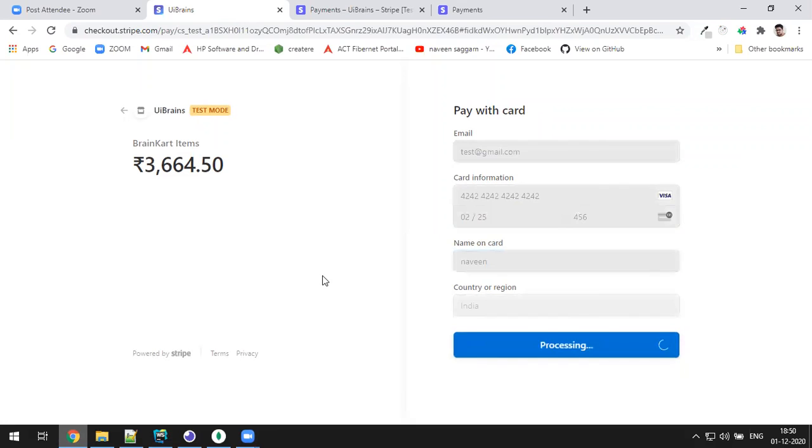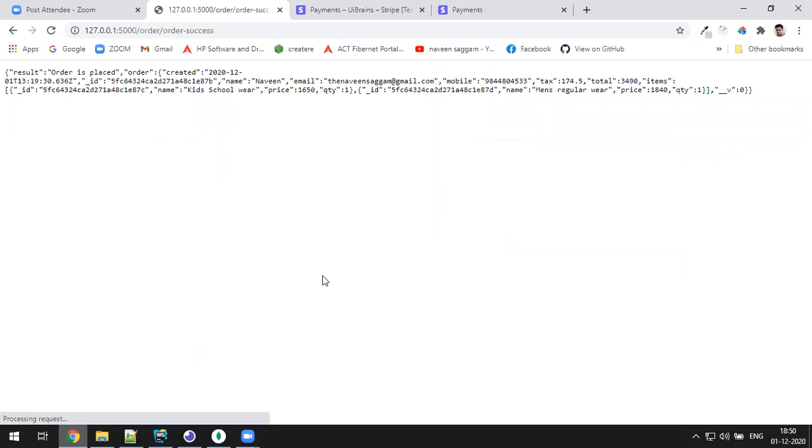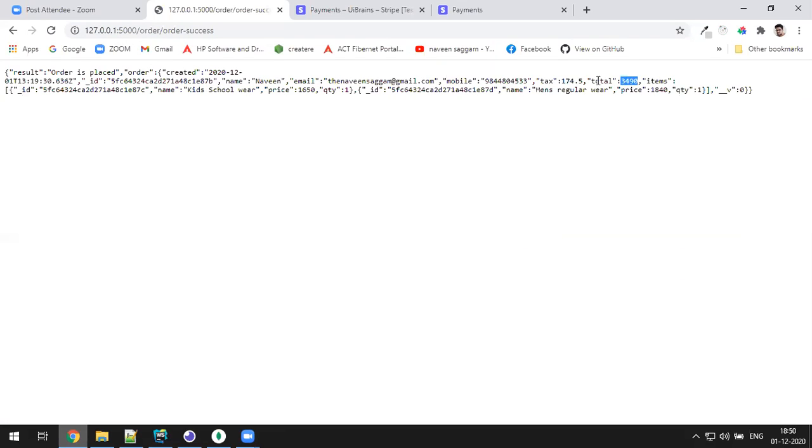Pay. Yeah, it's supposed to get the JSON response stating that the order has been placed. Yes, correct. I got a proper response now. Server path: order is placed. Yes, order is placed. Order created, order ID, and who has placed it, myself, my mobile number, and my data. So 3490 plus 174 is the proper data. And the items placed are kids school wear and men's regular wear.